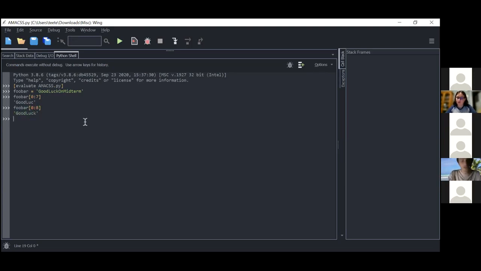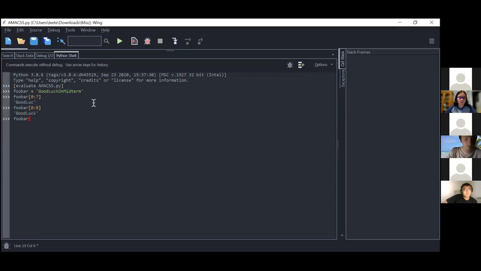But also we can index backwards. We can do foobar. Let's say we want the on midterm part. We can go from -9 to the end of the string, and that gives us on midterm, because we're going -1, -2, -3, -4, -5, -6, -7, -8, -9. We're starting at -9, and because we just left this empty, we go to the end of the string.